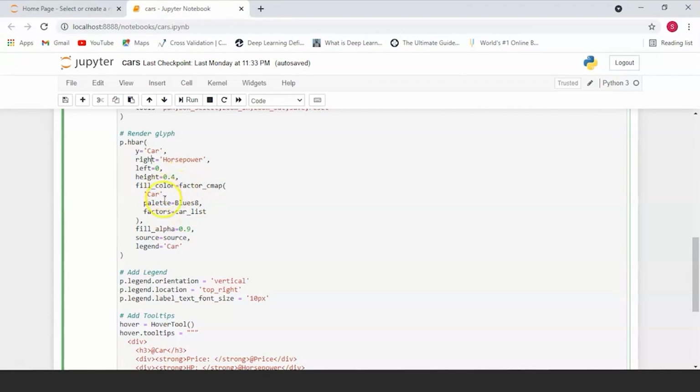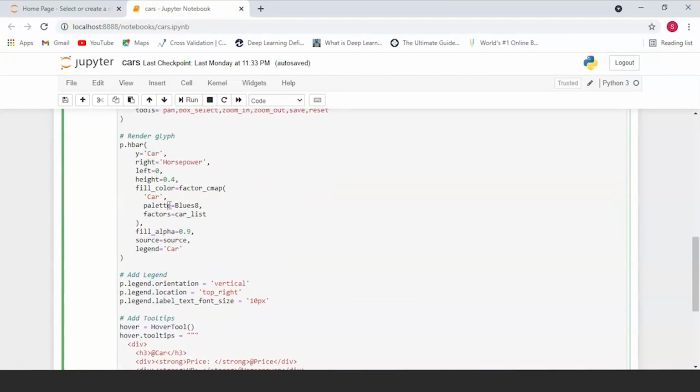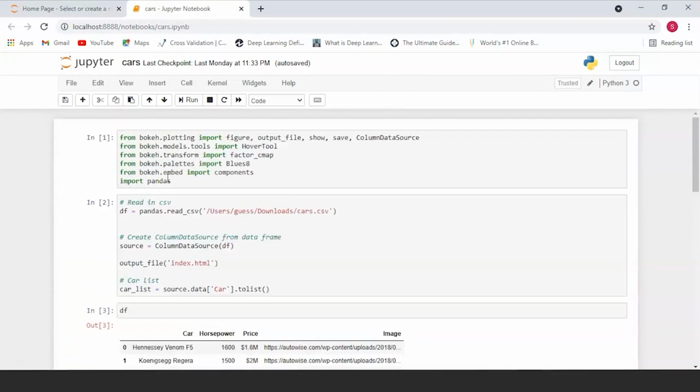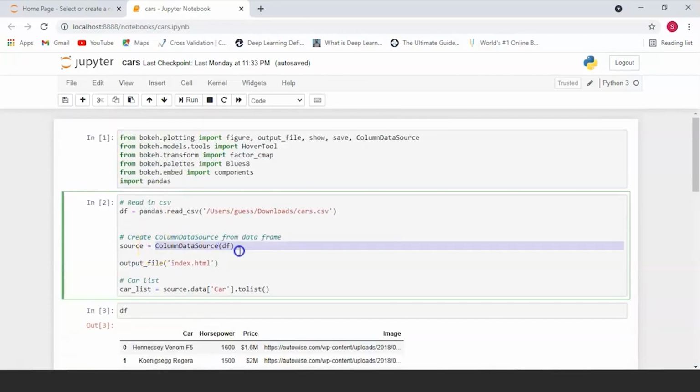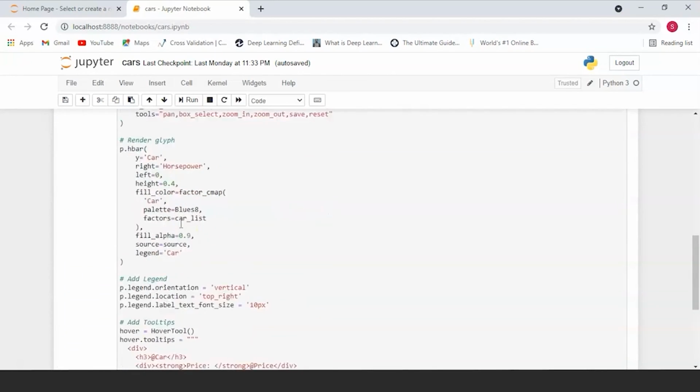The color that we're going to be giving is going to be a palette of blue. So each different car will have a different color of blue associated with it, and the color of blue which is associated with it will depend on the car list. Now fill alpha 0.9. The source is your source data that you have over here, which is the column data source of our data frame. And the legend is going to be car, which basically means that your entire plot is going to have the legend of car.